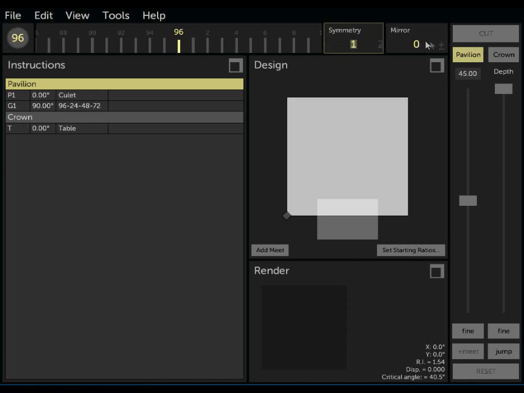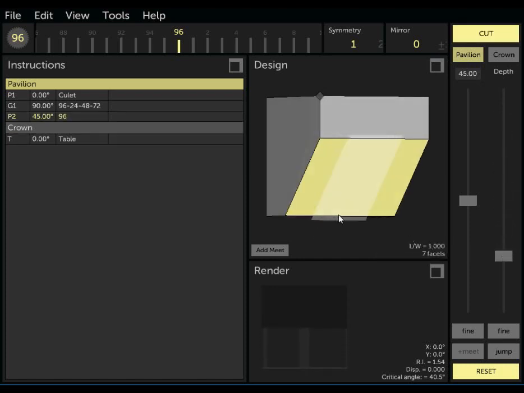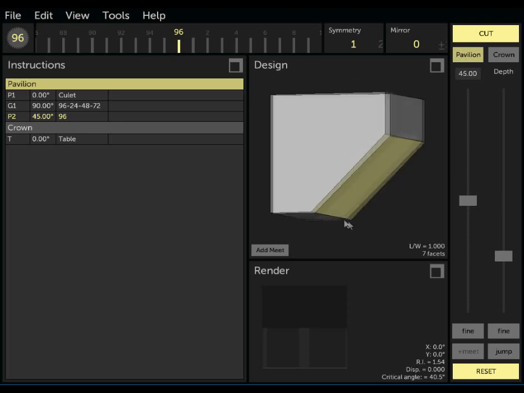Make sure the mirror is set to 0. Let's set our masked angle to 45. And we'll bring the depth slider down until the cutting plane intersects the block in the design view. We can rotate to see that our cutting plane is now intersecting the block.